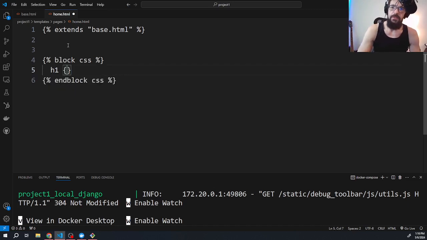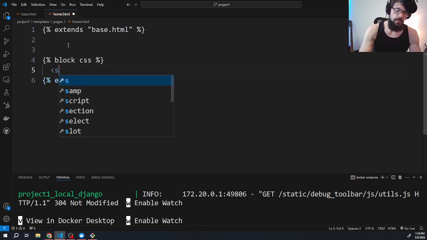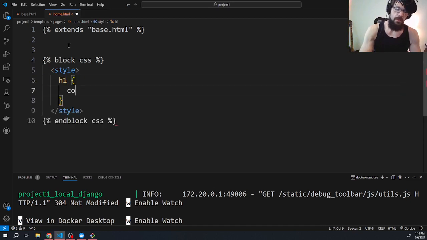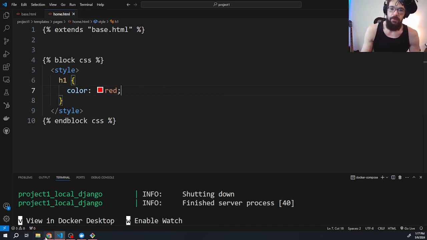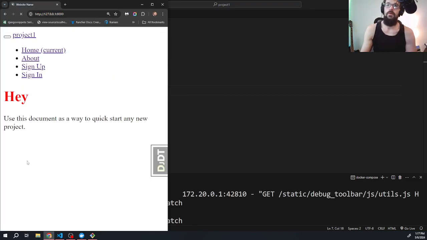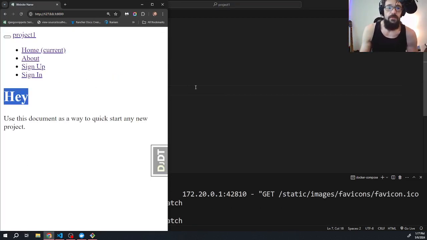Oh, we have to use style text. Probably lowercase though. H1 color red. Okay. So whenever we come back and reload this page now, we got our red color, but we lost everything else.